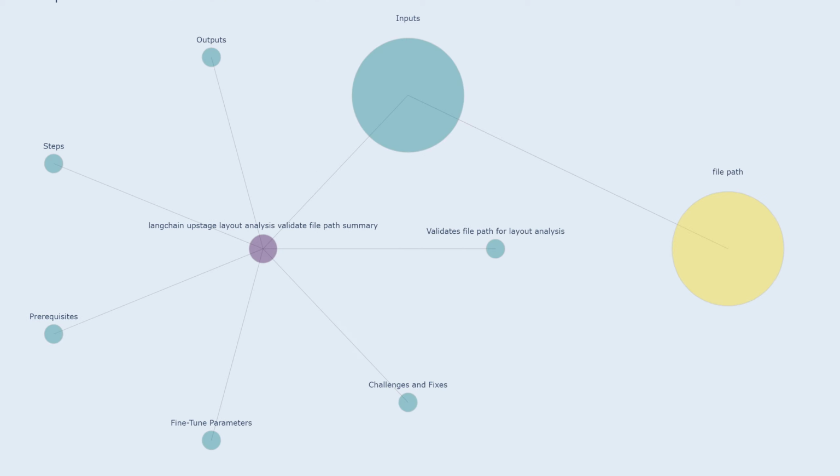Inputs: file path. This is the path to the file containing the document for layout analysis. The path can be a local file system path, a URL, or a cloud storage location. For example, path/to/document.pdf or https://example.com/document.docx.